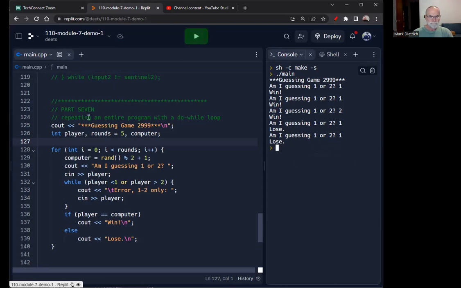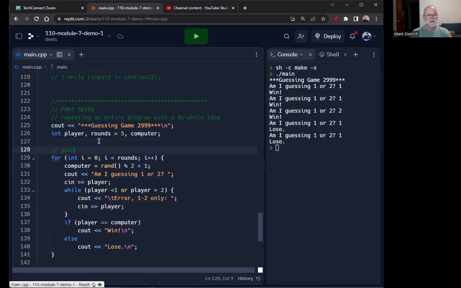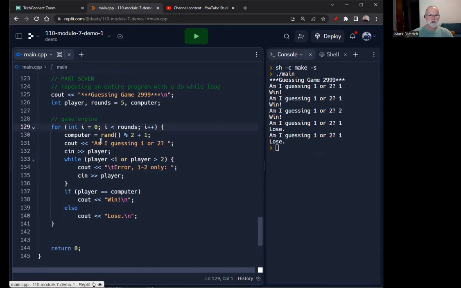Now, it's going to be important to first identify what is the game engine. What code is it that runs the actual game? So declarations aren't part of it. Closing statistics aren't part of it. It's just what code is actually running the game. And in this case, it's this for loop. The for loop is just running the game, round 1, 2, 3, 4, 5, and giving results in each round. So that's the game engine.